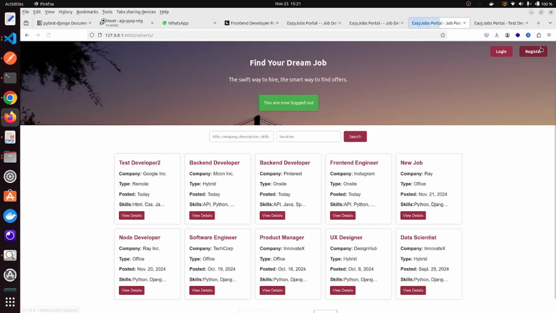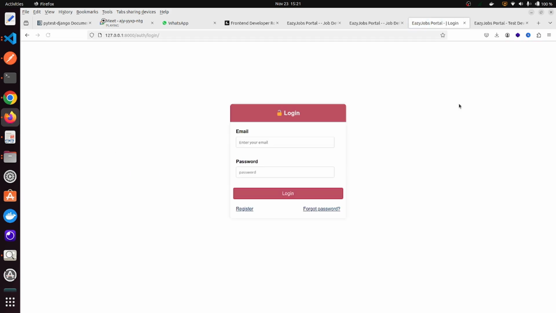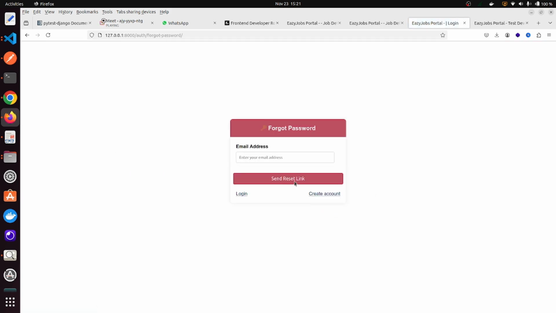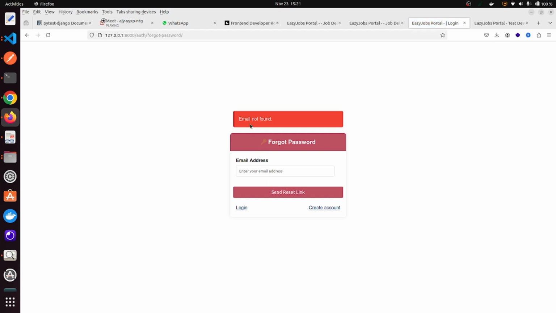The last thing here now is probably resetting of password. You forgot your password. I think the email we used was sample@gmail.com. Let's use an invalid email. When I say invalid email, I mean an email that is not registered. Let's click on it. It says email not found. Now let's use the correct email, which is sample@gmail.com. So it says reset link sent to your email.